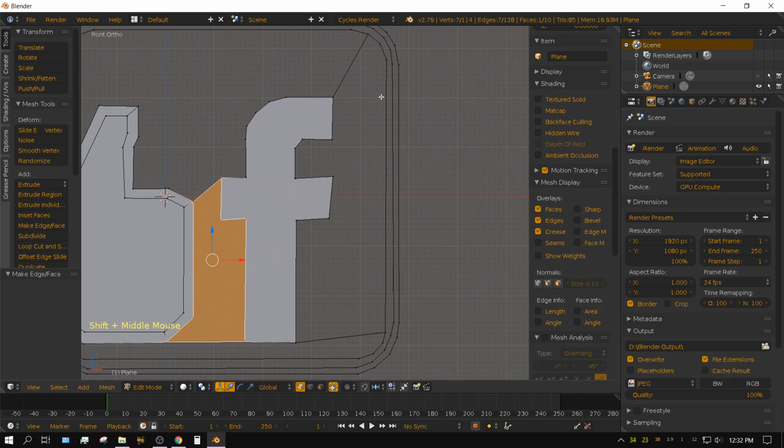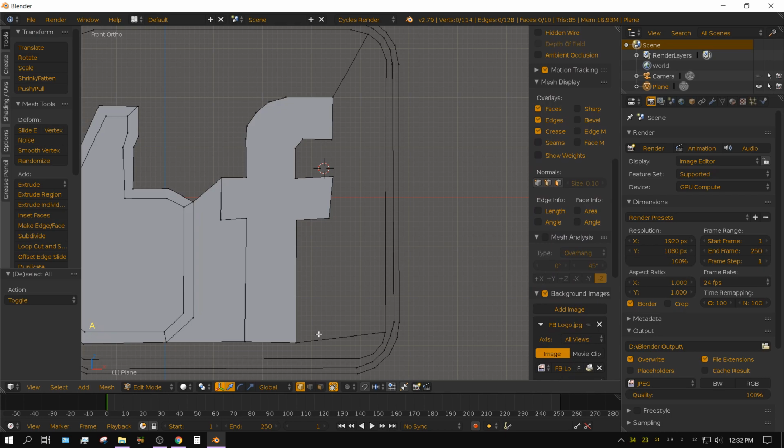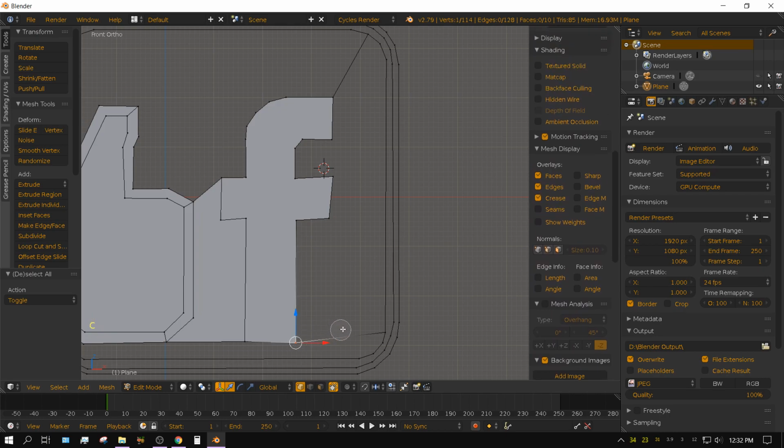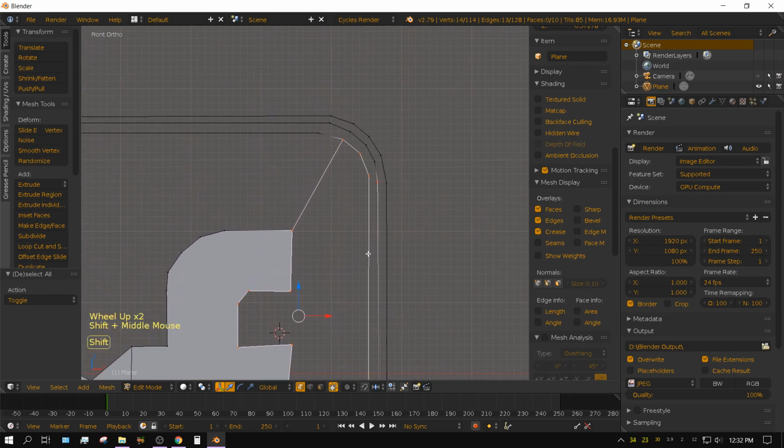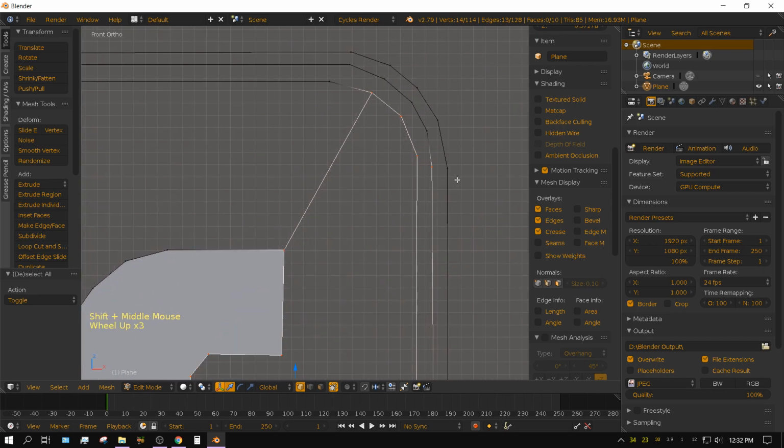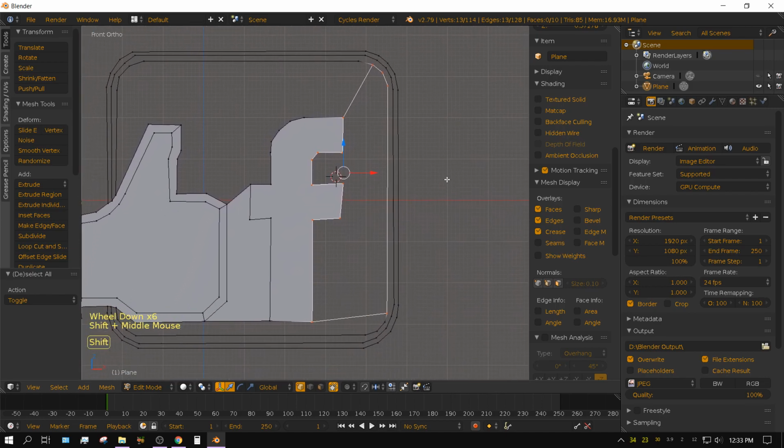Now we need to fill in this whole area. A to select nothing, C for circle select, and then just go around, select all the vertices around this F. Now if you look right here, I accidentally selected this vertice, so you can just press C to open up circle select, and then middle mouse button to deselect. Now press F to fill.